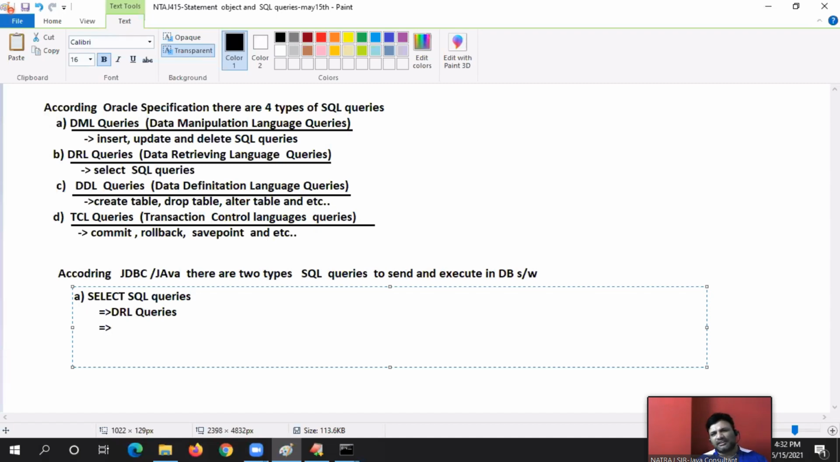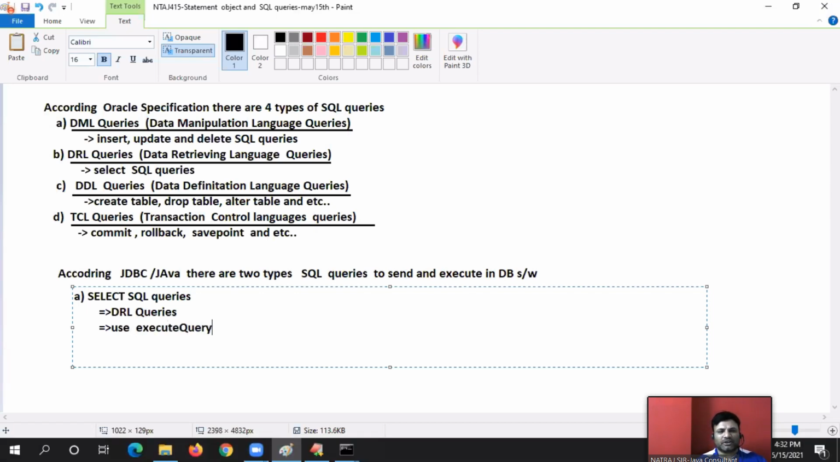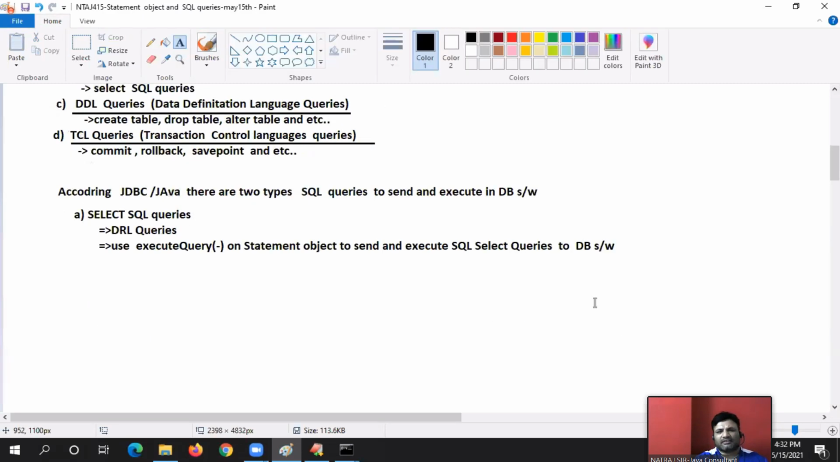Okay, guys. Now listen carefully. Use the executeQuery method on the statement object to send and execute a SQL select query to database software.